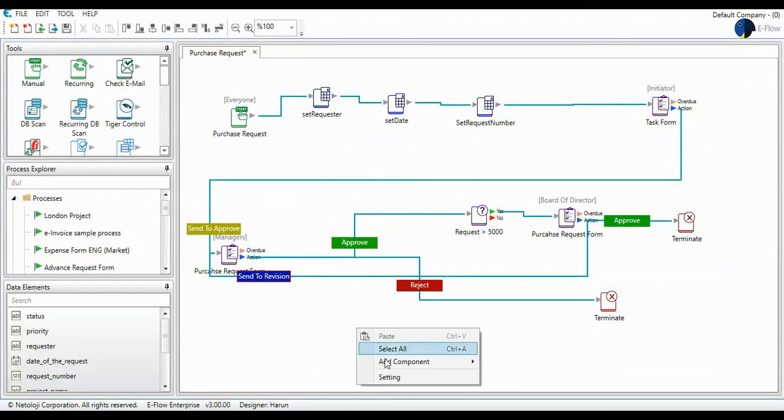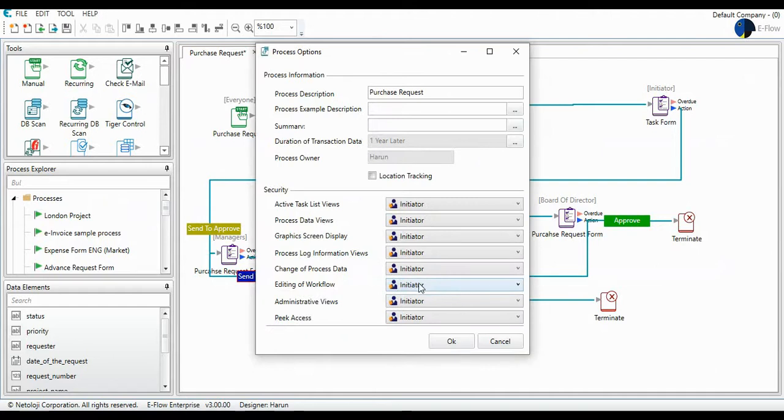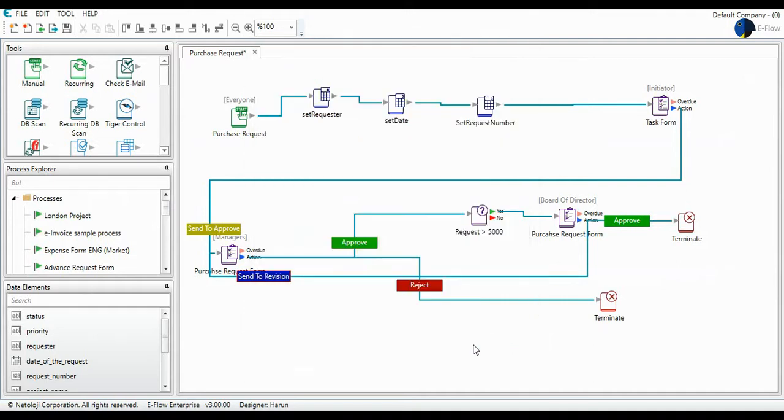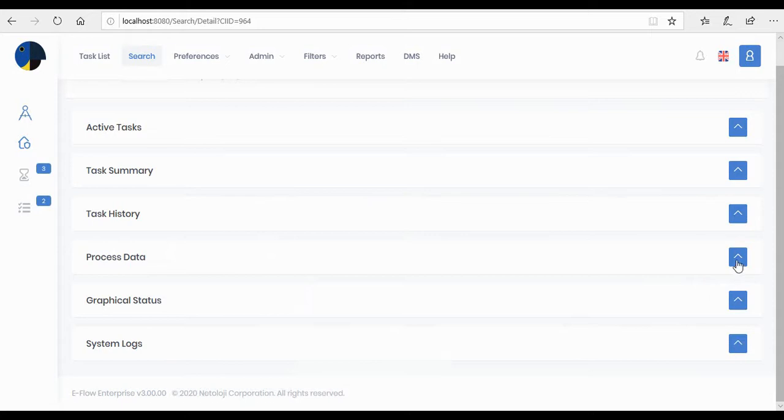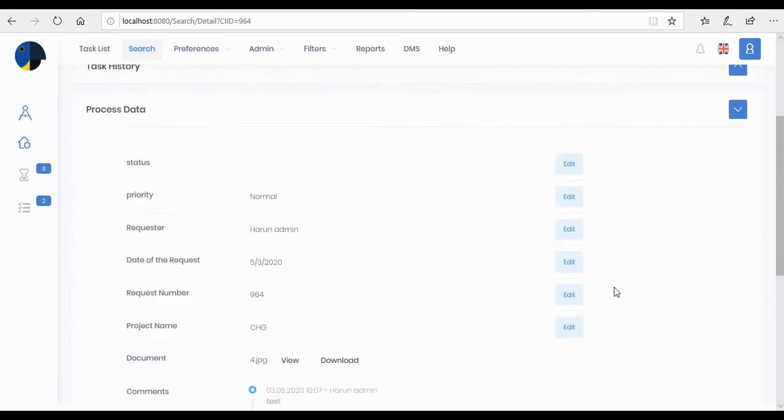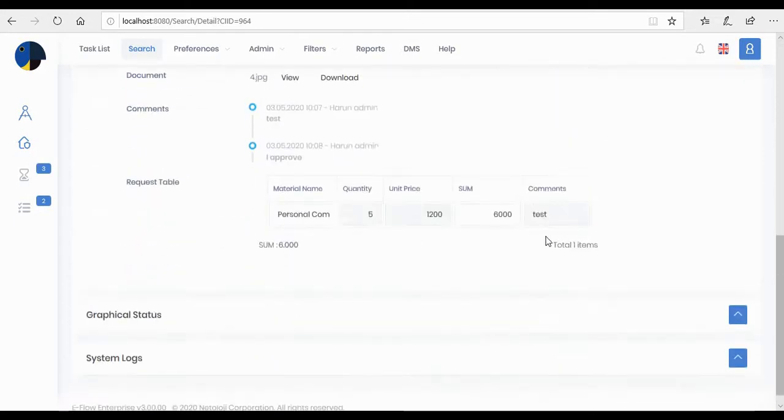And another function: if I give them authorization of changing the process data, well, not a lot of companies do that, but if they want to, they can authorize someone in the company to change the process data. So he will be able to edit any data in an active process or a completed process from here.